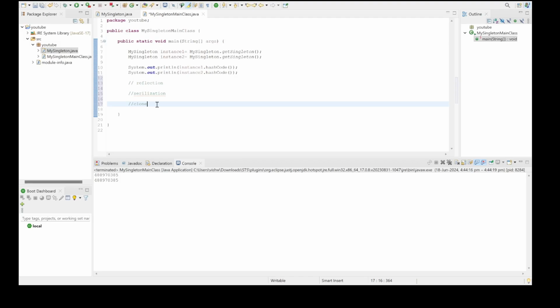And if you want to create a singleton class that is production ready, we'll see at the end how we can create a production-ready singleton class. Okay, so first let's try to break the singleton pattern using reflection, and then we'll work on how to resolve it.